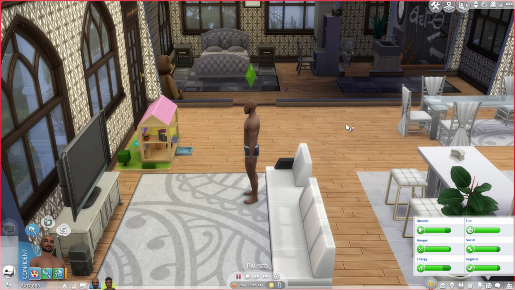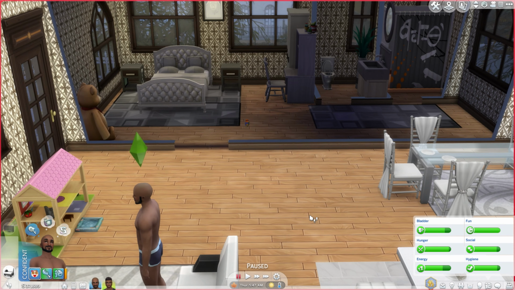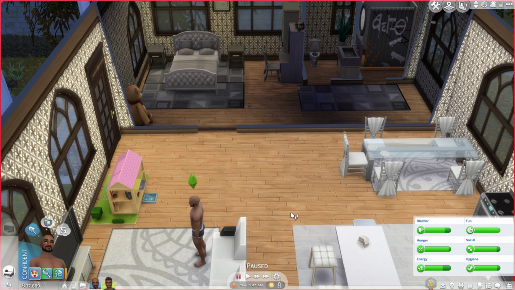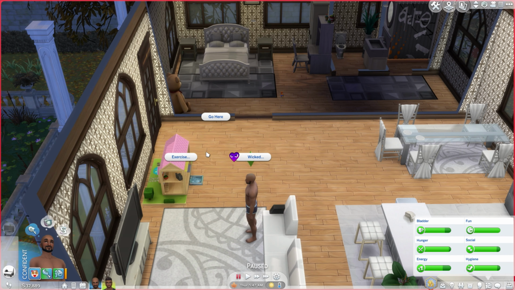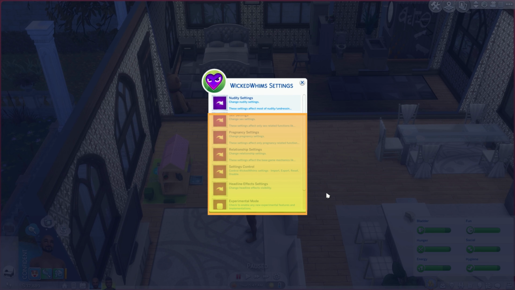That's what we want. And I'm actually going to be just in my little Perry household. So in order for us to get into our settings, which is very important, because we want to make this as clean as possible, you can literally click anywhere. You can click on him, you can click on the floor, you can click anywhere and it will bring up Wicked. So you're just going to click on that, and you're going to go into the little gears where it says settings, and just click that, and then we are going to jump right into nudity settings.